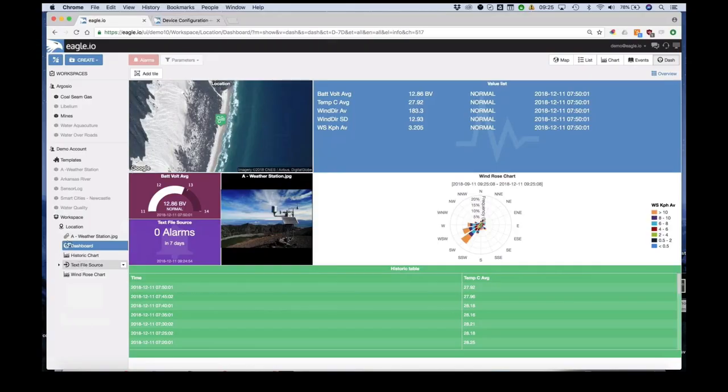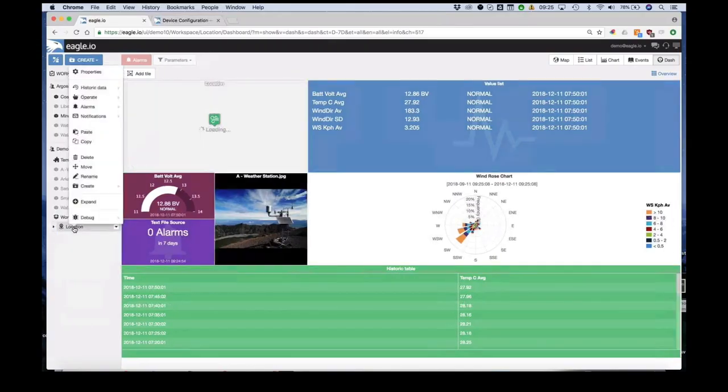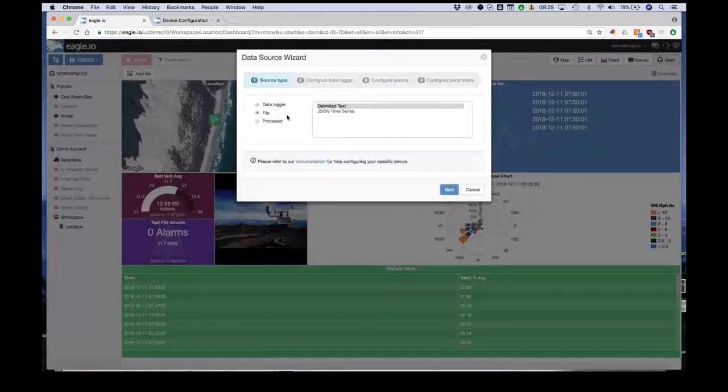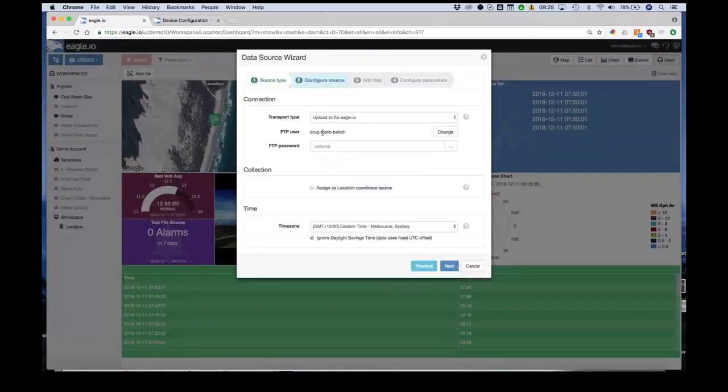So we've brought it in via Dropbox. Let's head into the location and create another data source. This time we're going to choose File, and we're going to leave it at Upload to ftp.eagle.io. It will create a unique ID just here for every data source that you select FTP as the transport type. We're going to copy that and use that in a minute.